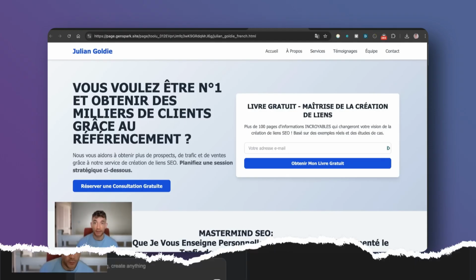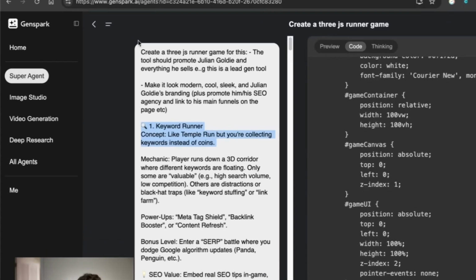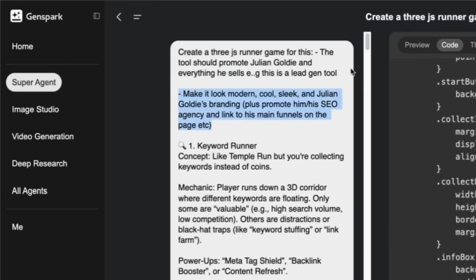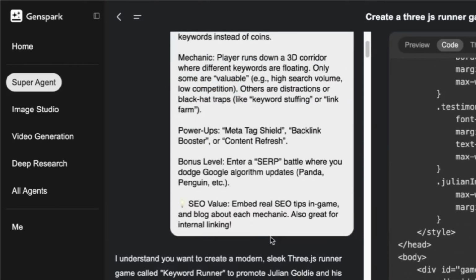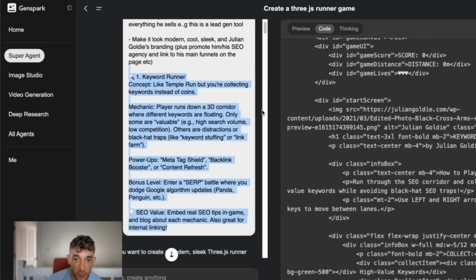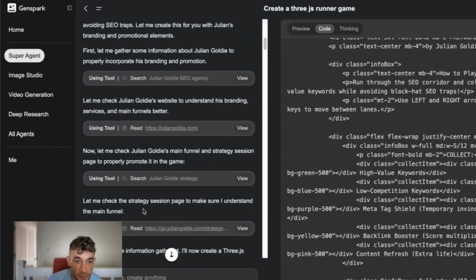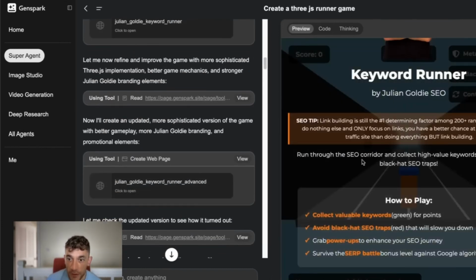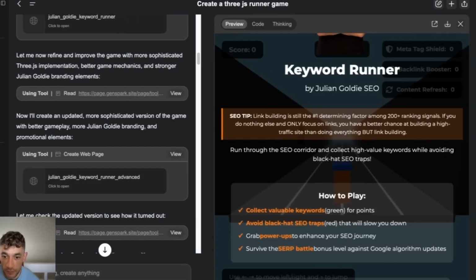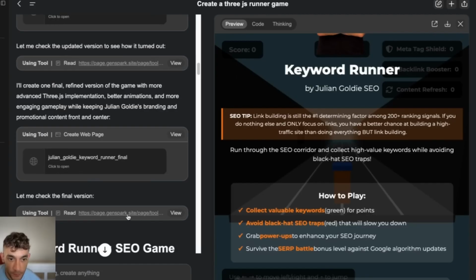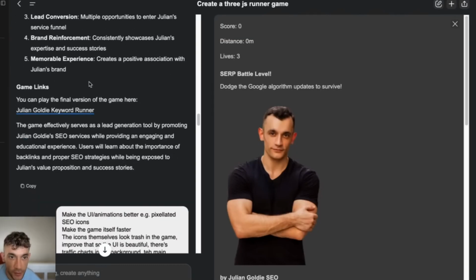Let's go. For example, we went onto Genspark this morning and said, create a 3JS runner game. For this, the tool should promote Julian, Goldie and everything he sells, make it look modern, sleek, cool, etc. Here's some examples of what we wanted to build. Here's the idea. I actually used one of the custom GPTs inside the AI Profit Boardroom to build this. And then you can see it just went off and did its magic, right? So I created this 3JS runner game, as you can see, and it even promotes us and what we do, etc. All right. So pretty powerful way to create games.